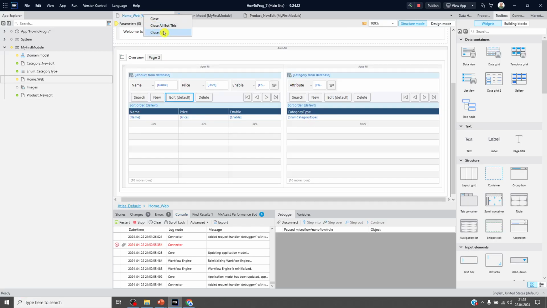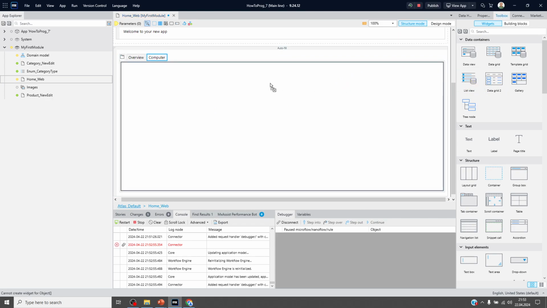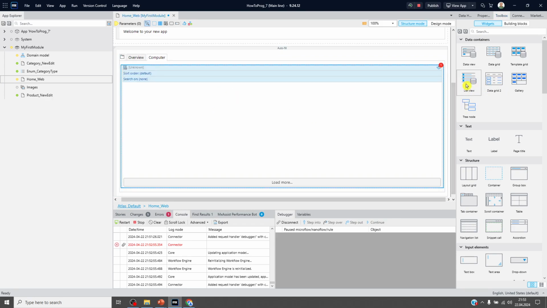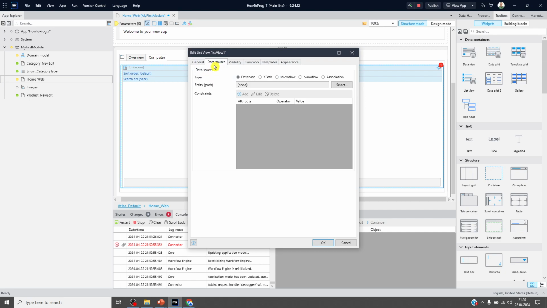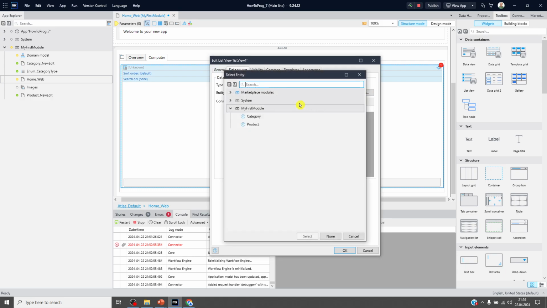I'm opening home web again. These are the overview pages, and I will call this computer products. So this should represent all of the products in computer category. So I choose the list view for the data containers. For the data source, I'm opening list view and select the product entity.